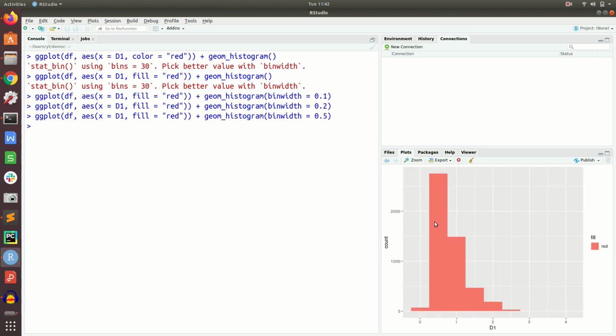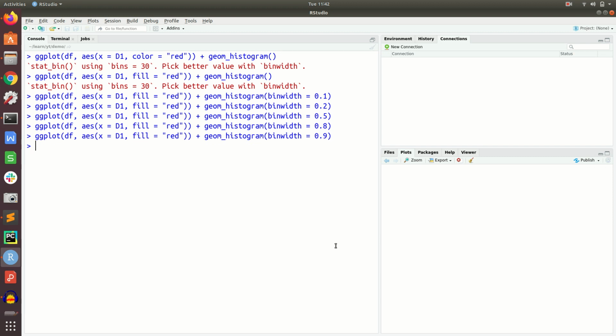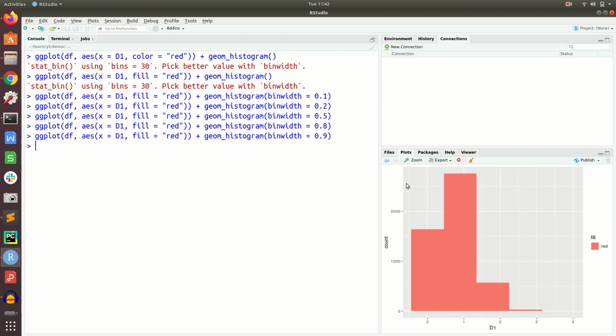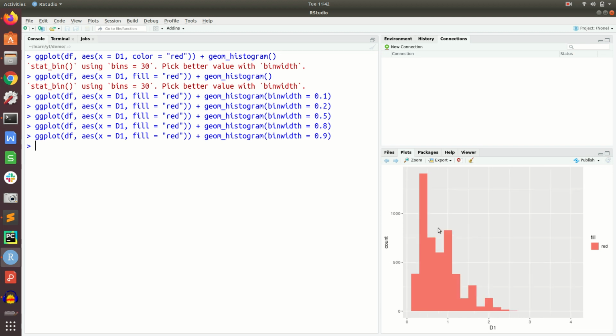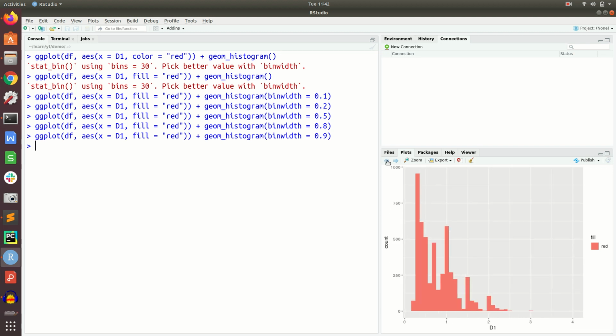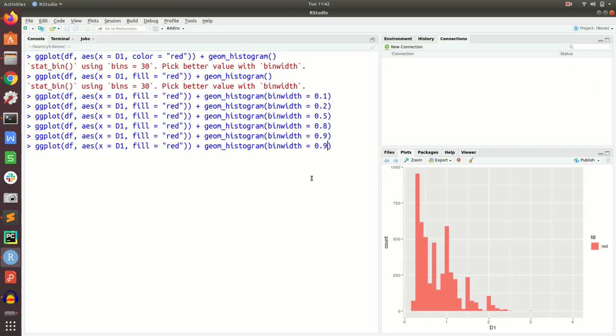So now you have a lesser number of bins. This 0.8 means it is divided into even 4 bins. Okay, 0.9 is an even lesser number of bins, and you can see that as the bin size changes, the shape of the distribution is also changing. So let's say if I make it, in this example, 0.01, even smaller, very small.